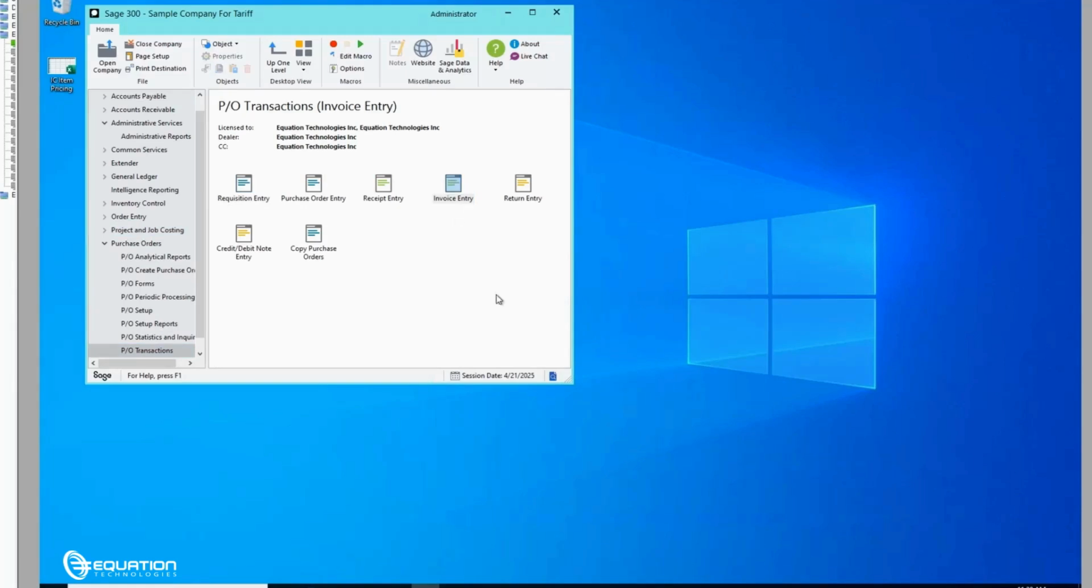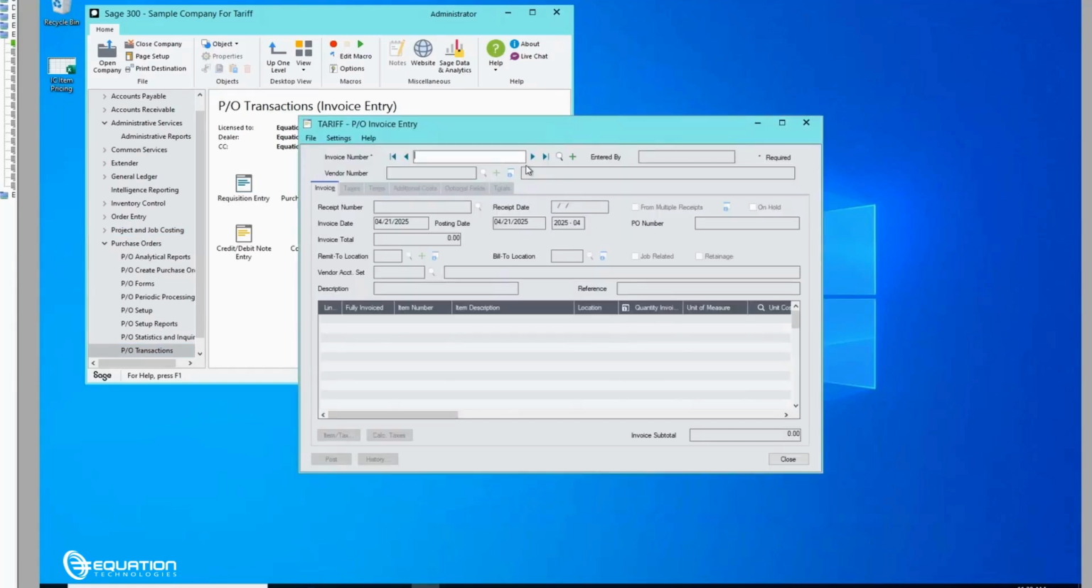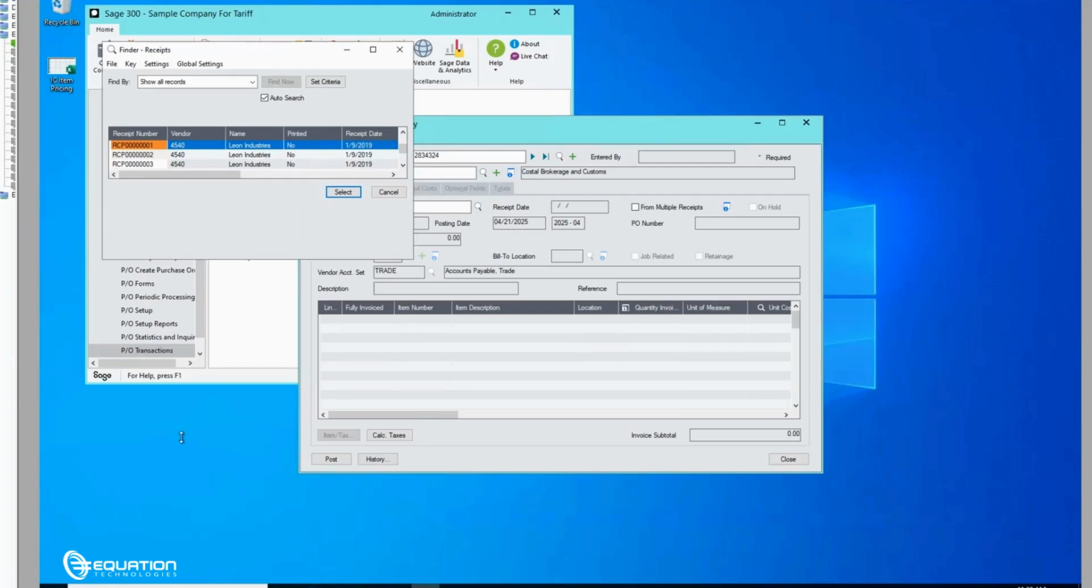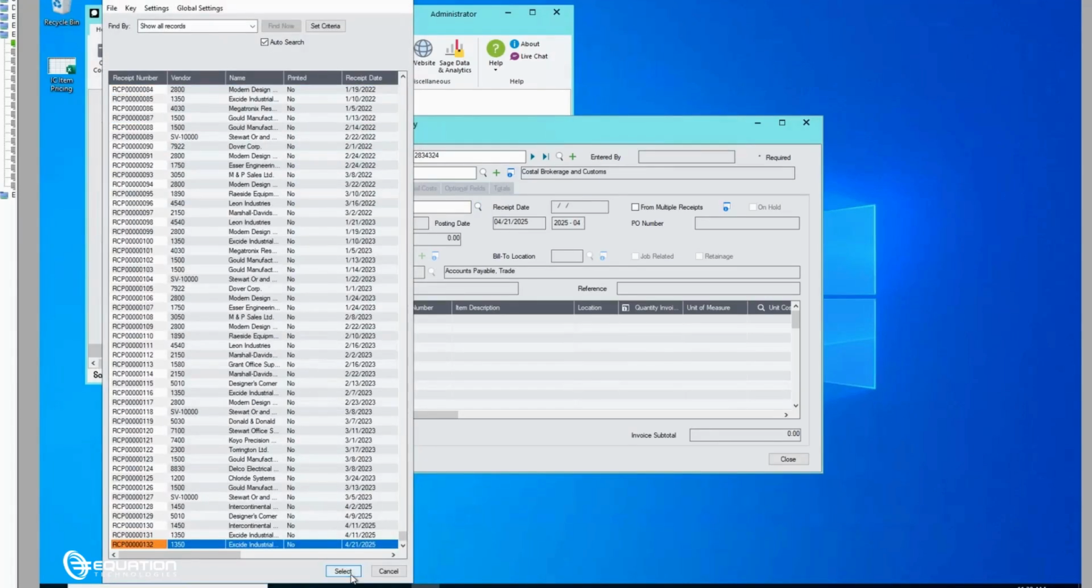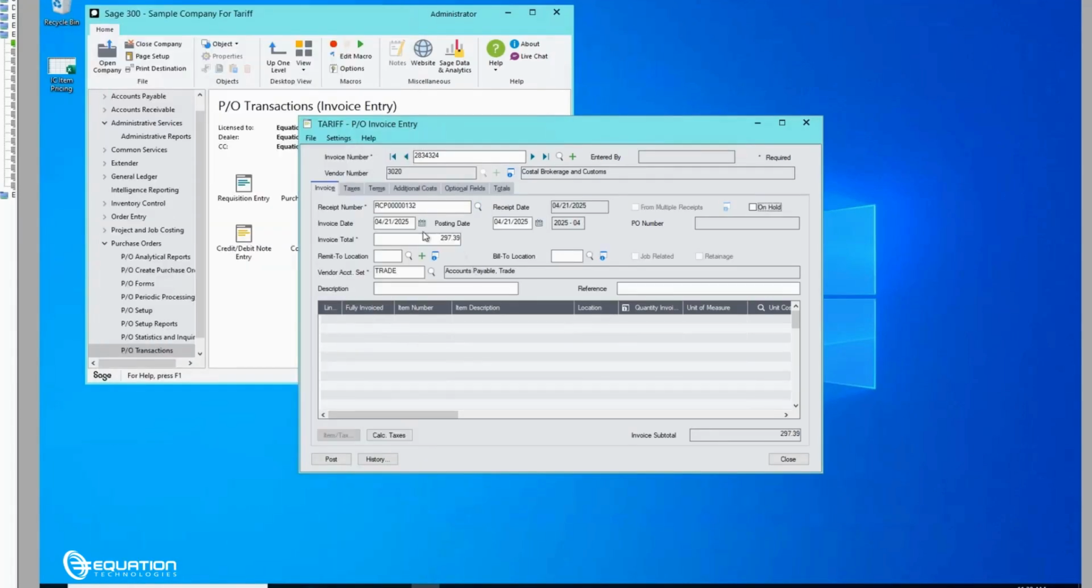And we will come in here to invoice entry. And I'm going to type in a fake invoice number here, 3020. There is our brokerage house. And let's grab the receipt that we processed here. So it's automatically pulling in the value that we put as our estimate on the receipt.